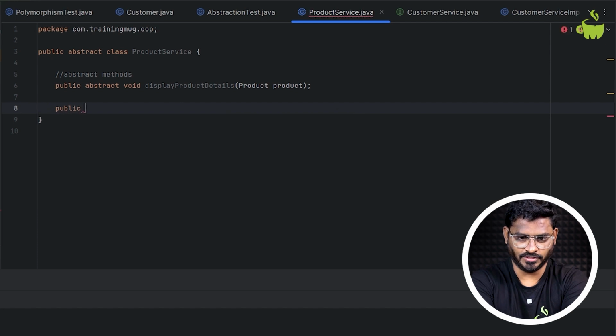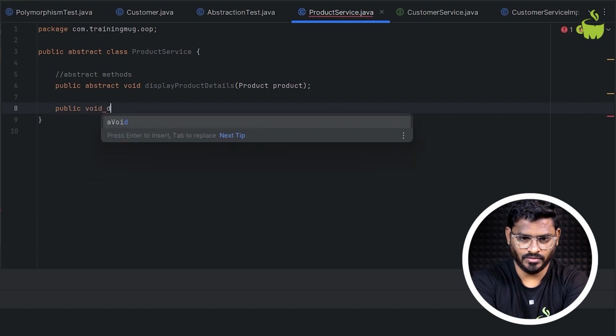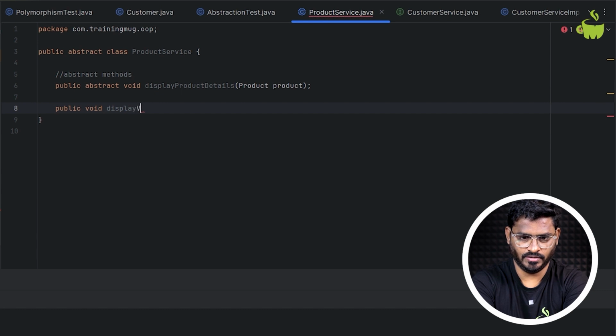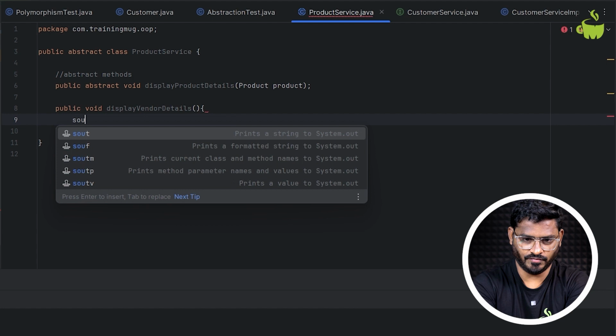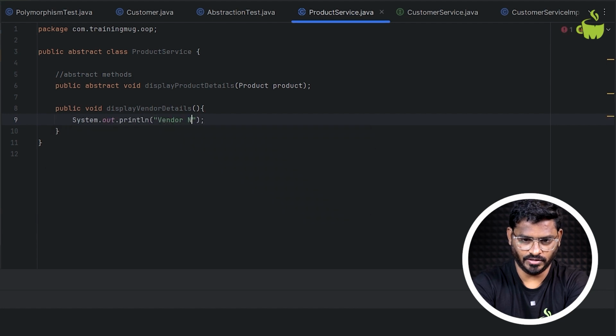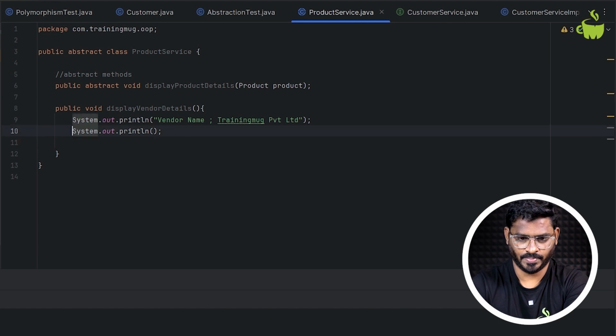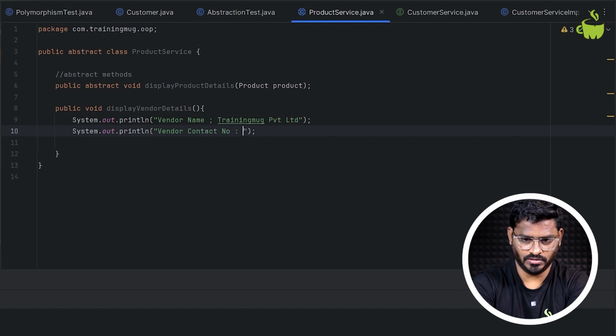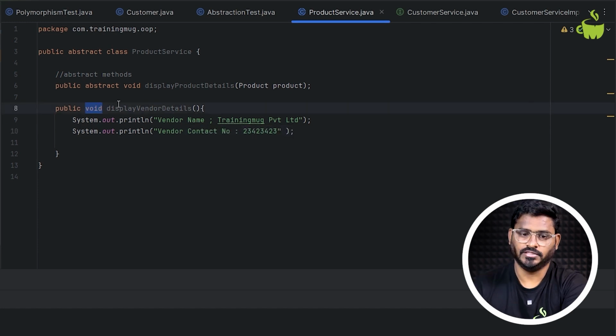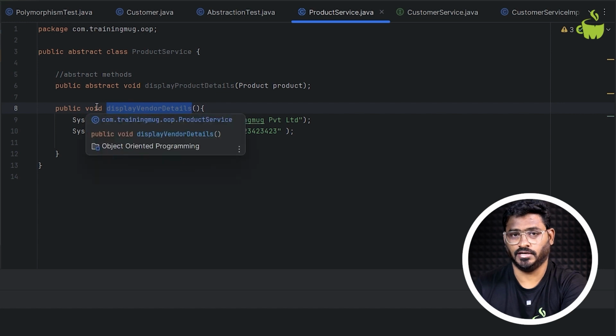Example, I'm just saying void display vendor details. Now where I can have s out, the vendor name is Training Mark Private Limited, and s out vendor contact number is some value. This is a non-abstract method and we also call it as a concrete method.